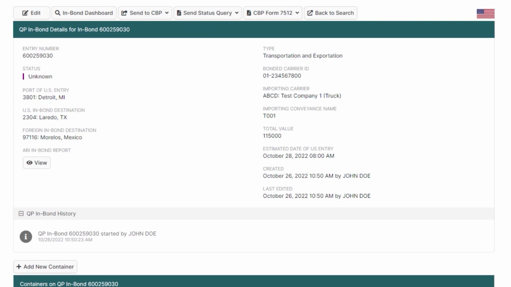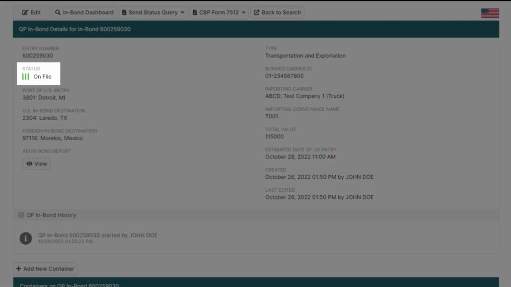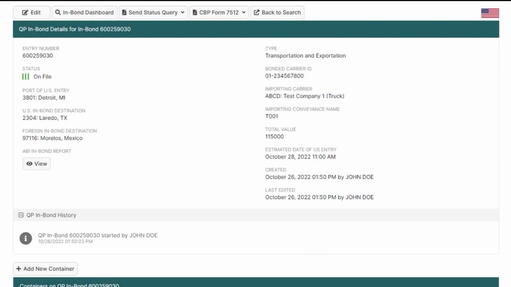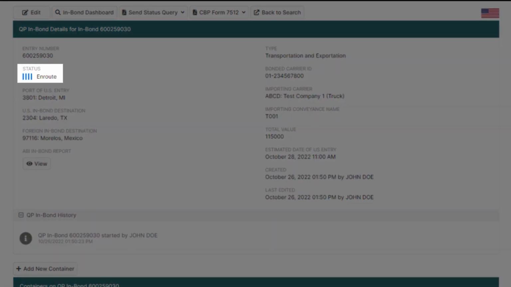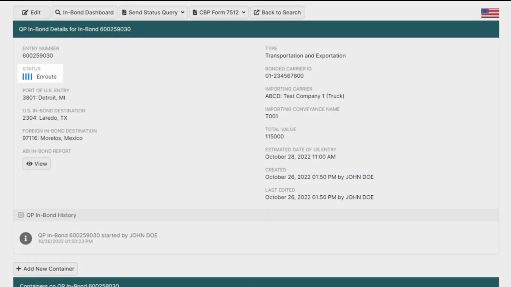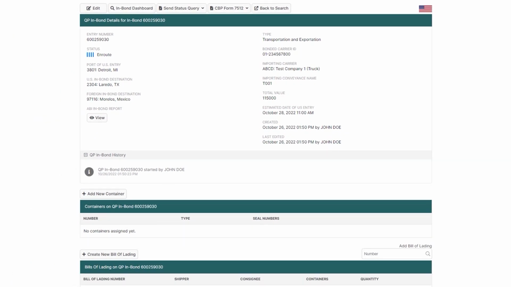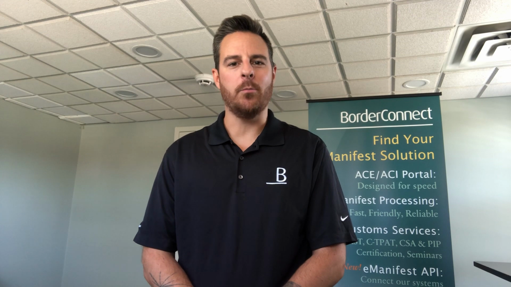And in approximately 1 to 2 minutes, the status of your QP In-Bond will get accepted and move to 3 green bars on file. After your QP In-Bond is authorized for movement in the US, and the status of your In-Bond is at 4 blue bars en route, you'll then be responsible for arriving it and/or exporting it once it arrives at its destination or is exported from the US. To learn how to arrive and export In-Bond shipments in BorderConnect's US In-Bond Manager, click the link at the top of the video now.